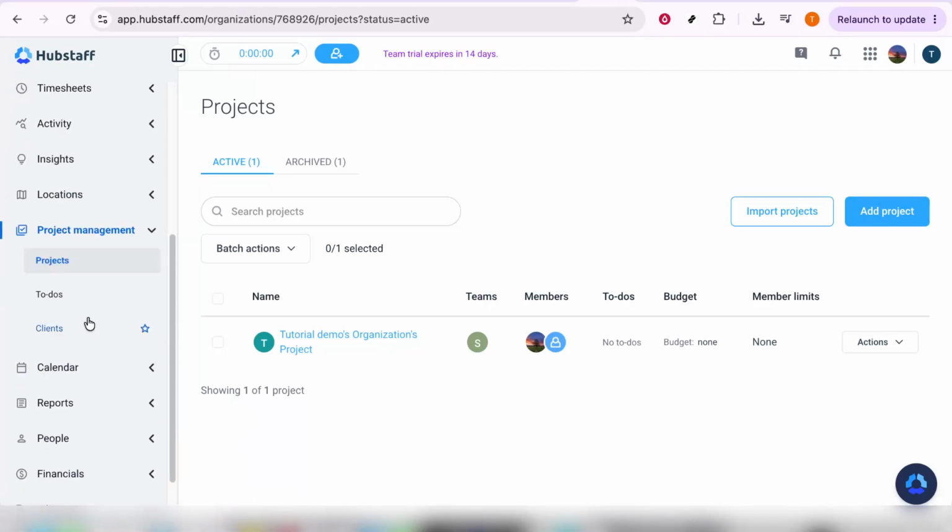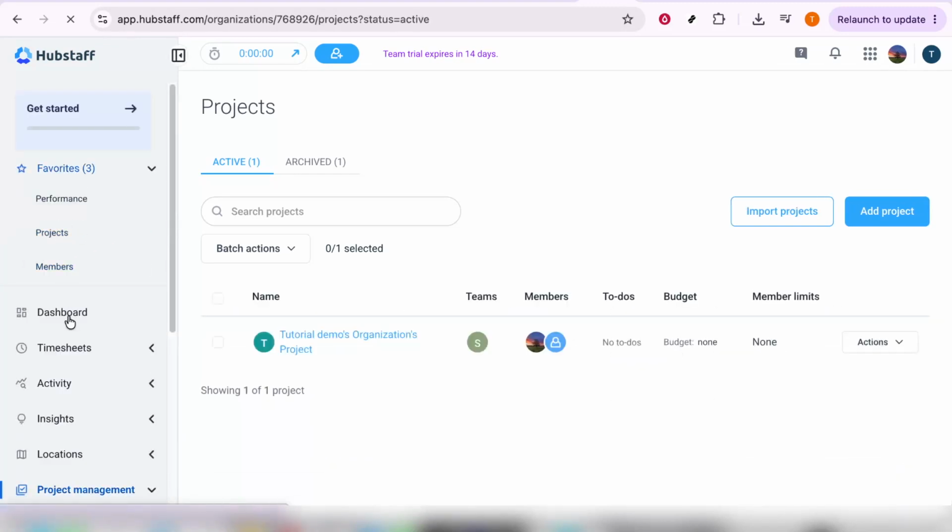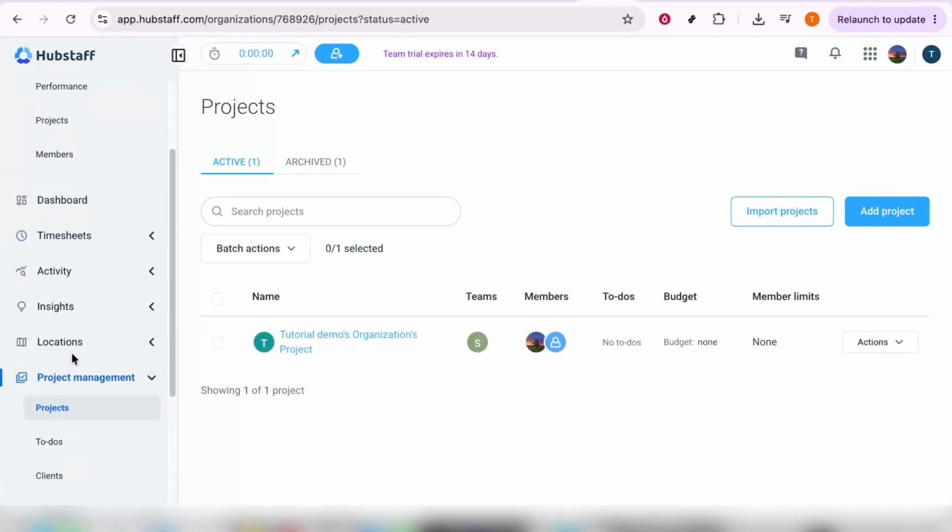To begin, make sure you're signed into Hubstaff and that you're in the correct organization or workspace where the project was originally archived. Once you're on the main dashboard, look for the Project Management section in the navigation area and click on it. This is where Hubstaff keeps your project list, including both active and archived projects.